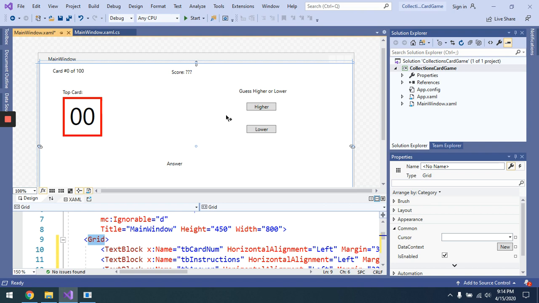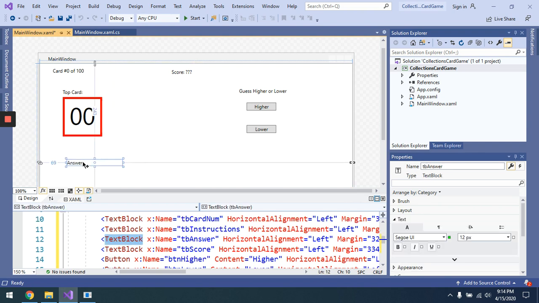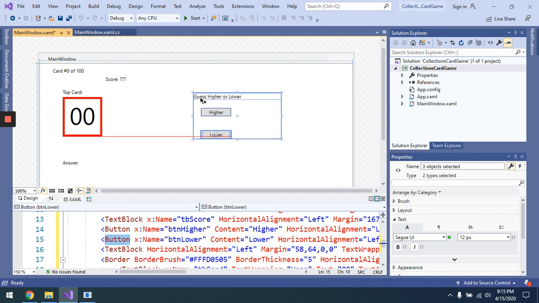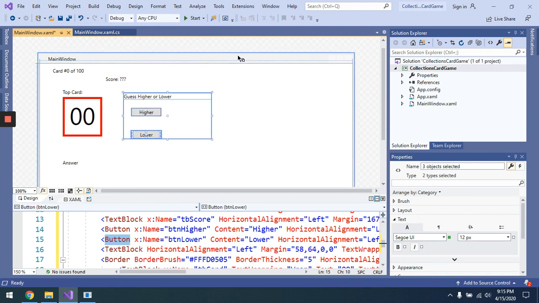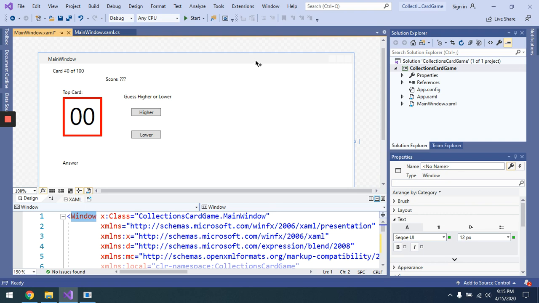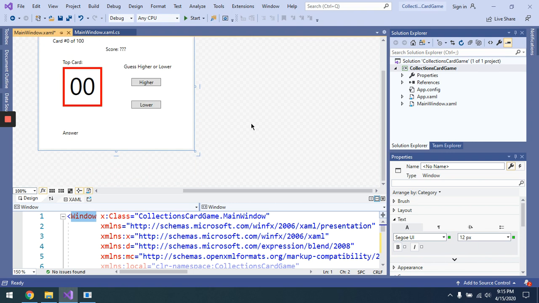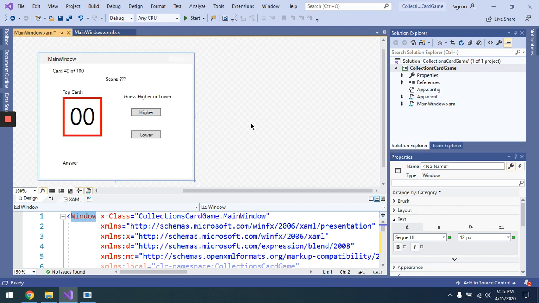Now I'm looking at my window, and everything's really wide and spaced out. So I'm going to put the answer way over here. I'm going to take the score. I'm going to move it over here. And I'm going to stretchy box those guys and move them over here. And then to resize my window, I click on the title bar up here, and I grab that guy and I pull him in. Now he's much taller than I need him to be. So there you go. That's the initial layout.